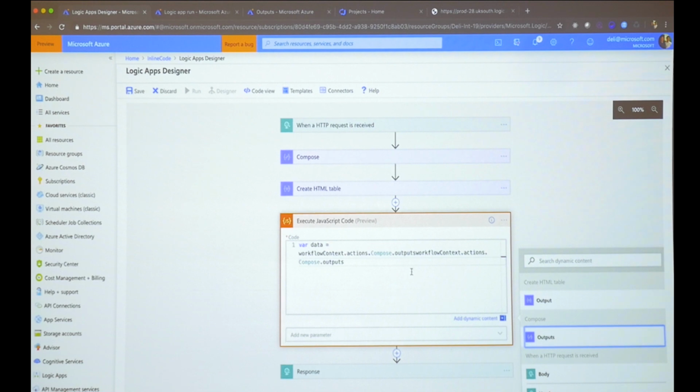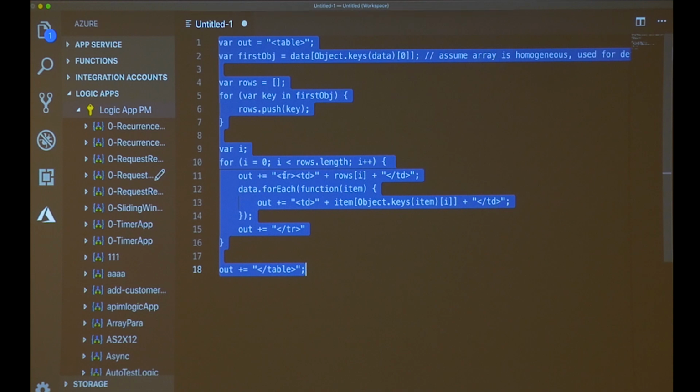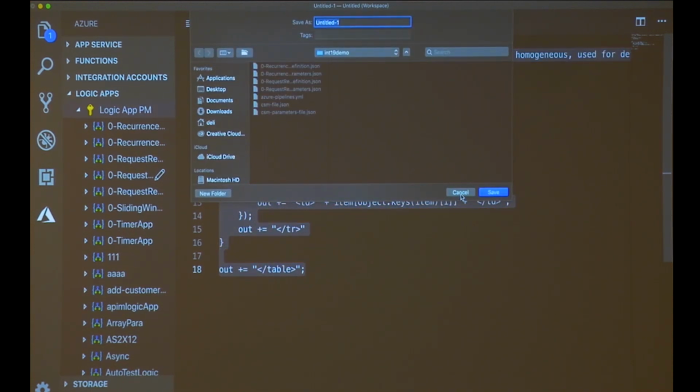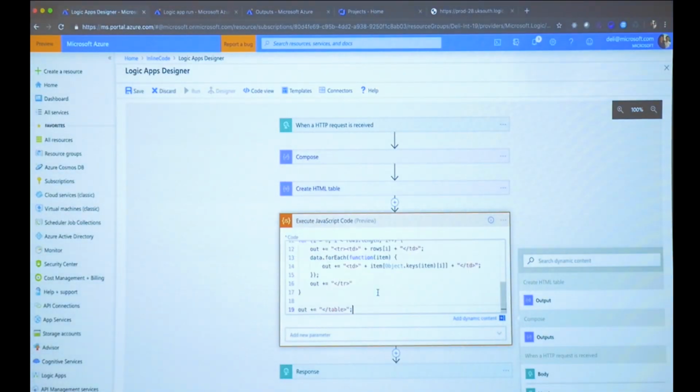So I'm just going to reference the output of that compose action. And then we've got some code here that we already wrote. Basically, this is just going to do a transpose of that original HTML table that we had seen, that before within Logic Apps you couldn't really do very much to. But we've written this code, and we're going to put it in here.